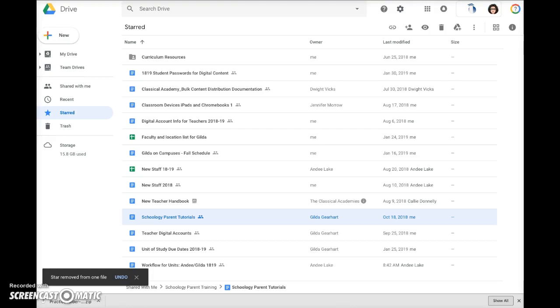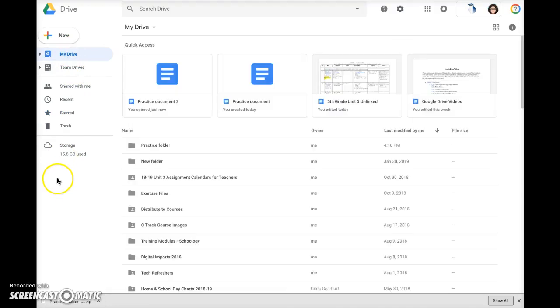Remember that starring files is another organizational technique just for you. If you share a starred file or folder with a colleague, it will not be starred in their drive unless they star it.